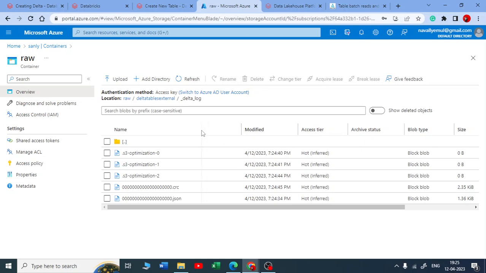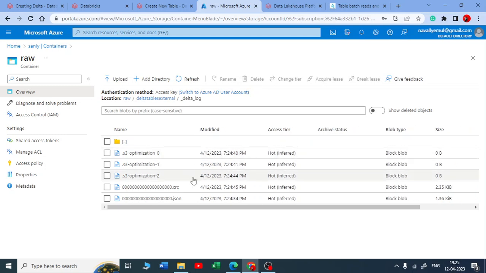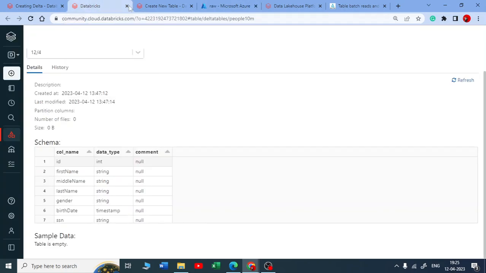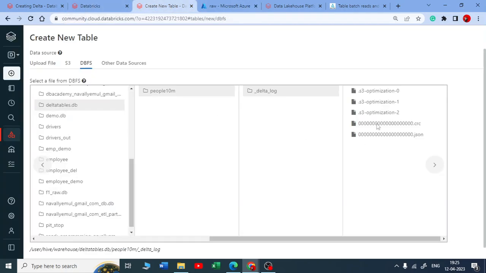So this is how your external table looks. You are bringing all your metadata outside Databricks, so this is called an external table. And when you are storing all your metadata inside your dbfs, or if you are not giving any location, it will be stored in dbfs. This is called a managed table.